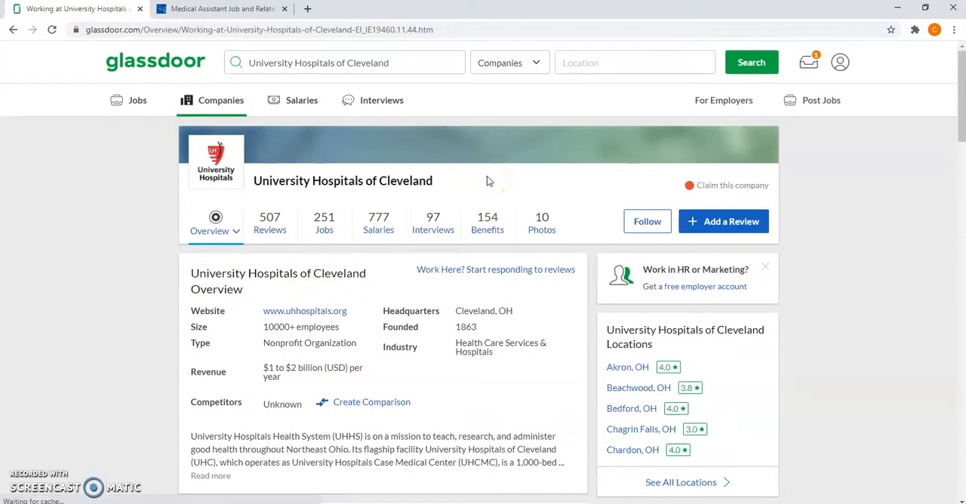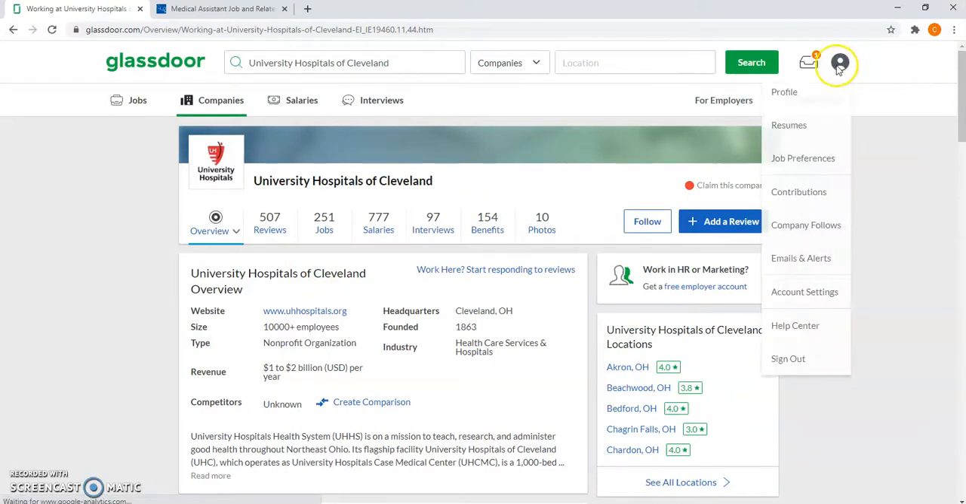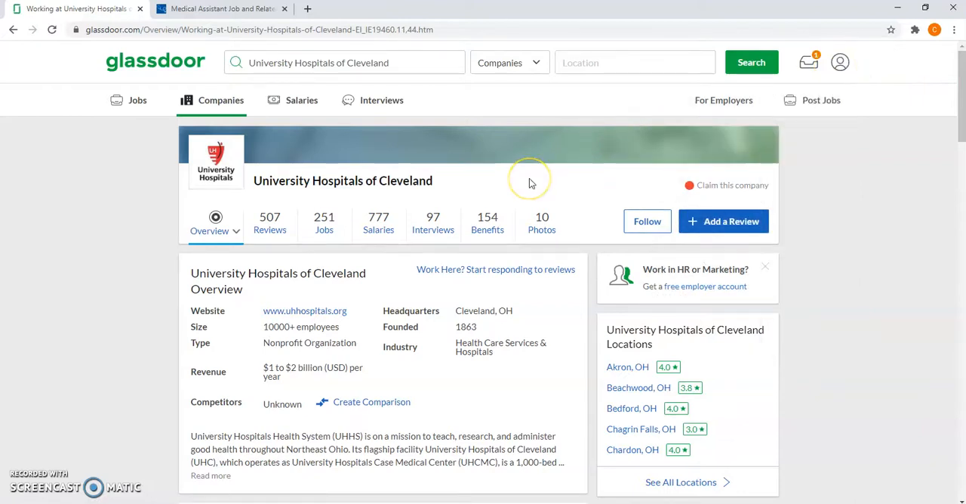Now, let me tell you real quickly, very important, you want to make a profile. Please, please, please make a profile. If you don't, it's going to gray out information. It's going to show you maybe one or two pieces of the salary information or interviews.